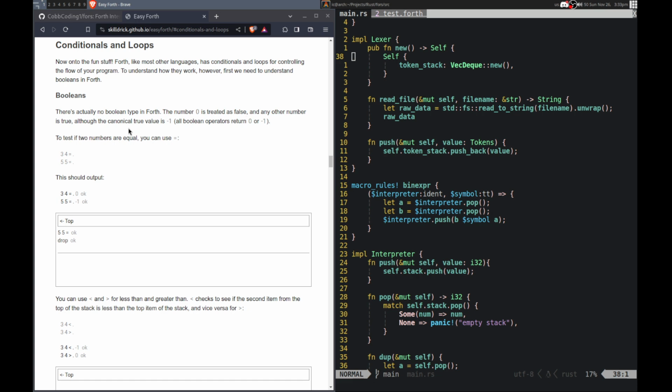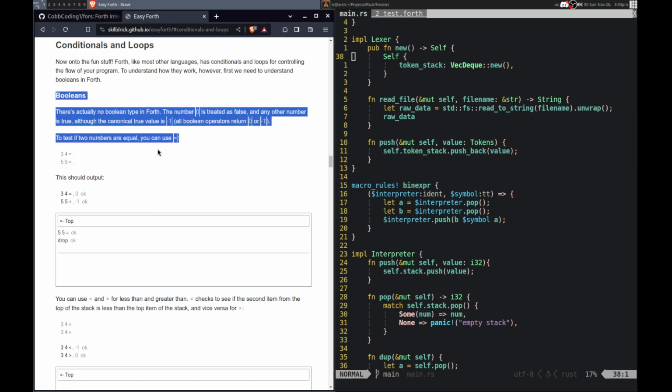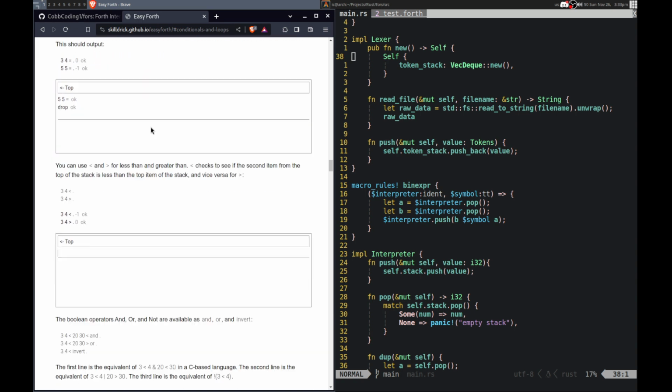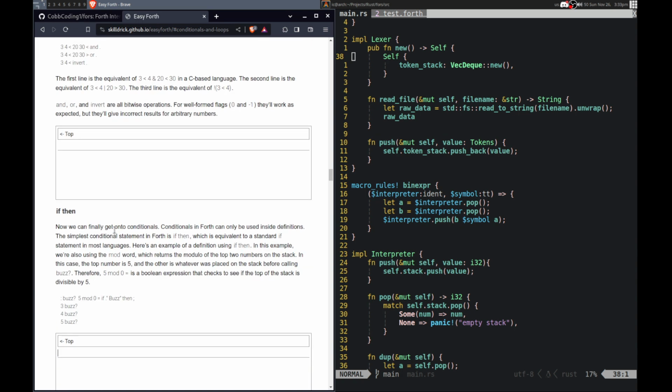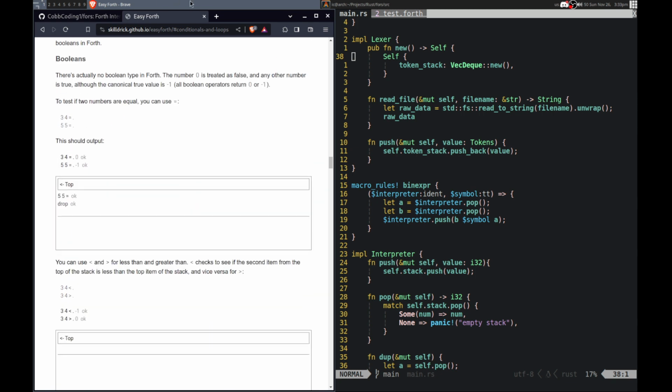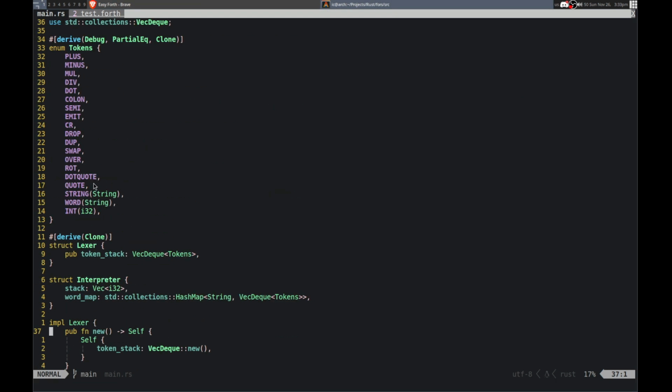Alright, so right now I want to get conditionals working, and then I will try to implement if statements, if else statements. So this is basically the way that it works in Forth. You have a few different operations: less than, greater than, and equal. So that is pretty simple.